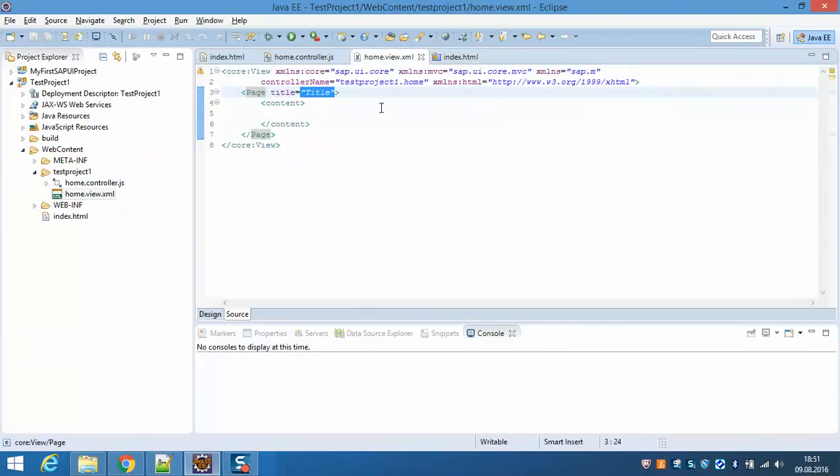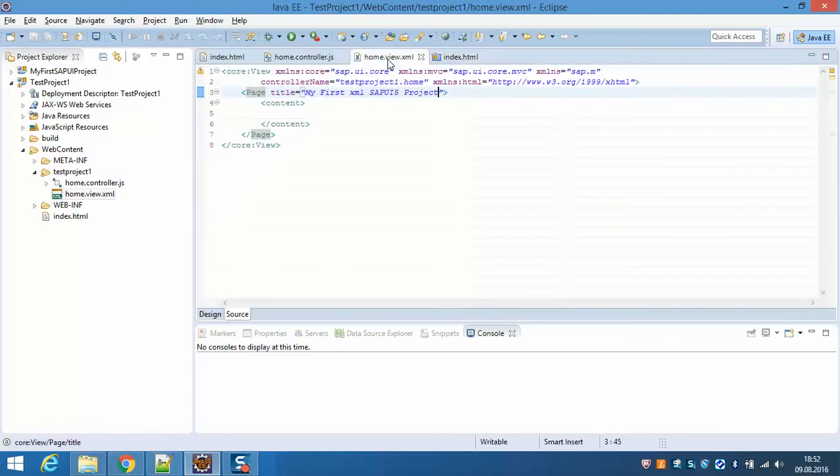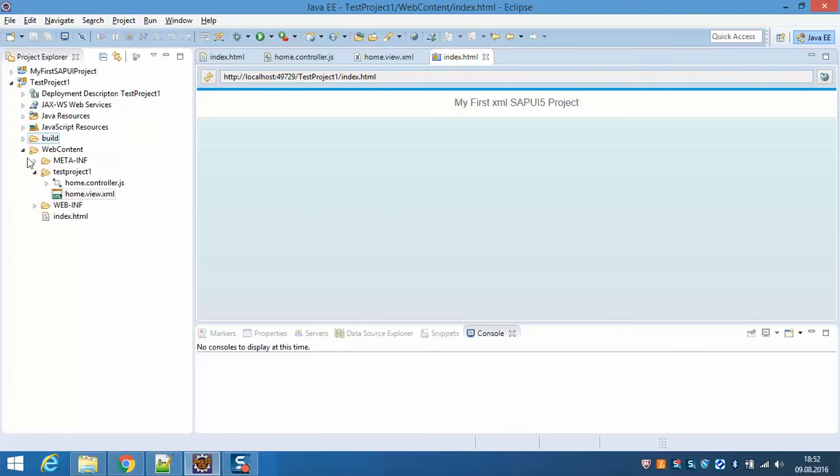In case you want to change the title of this page, you can give a different value here. So let's give a different value like my first XML SAPUI5 project. Save this file, go to this particular tab and click on refresh. See, the title of the page got changed. This is how we are going to create an SAP UI5 project.